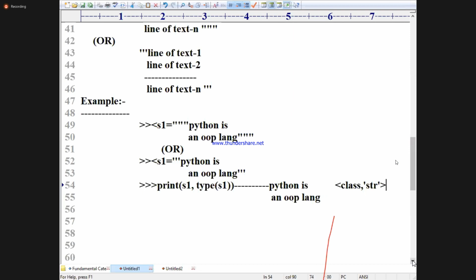How many symbols do we use for string data? Two symbols. What are those? Single quotes and double quotes. Then triple single quotes and triple double quotes.